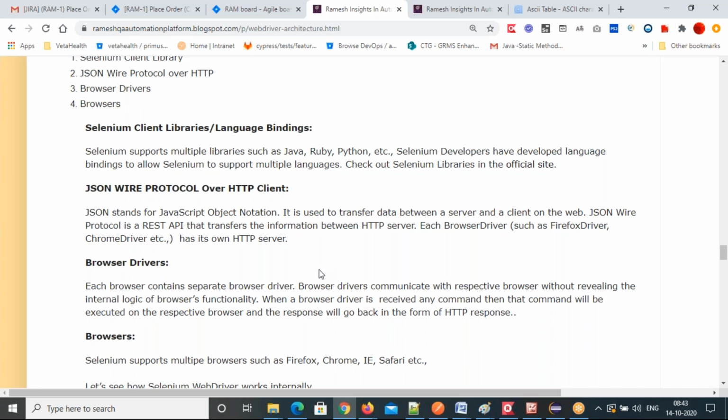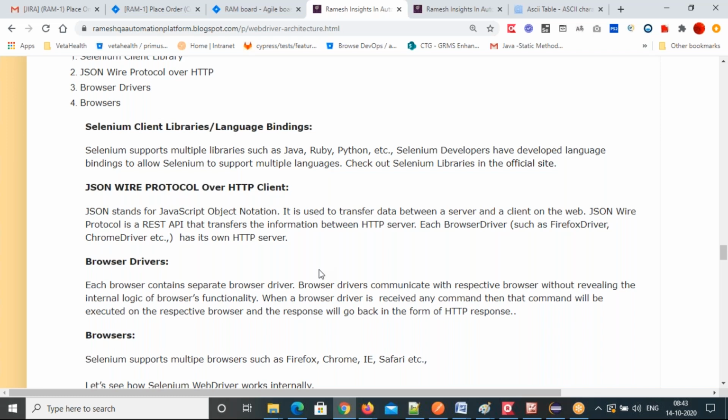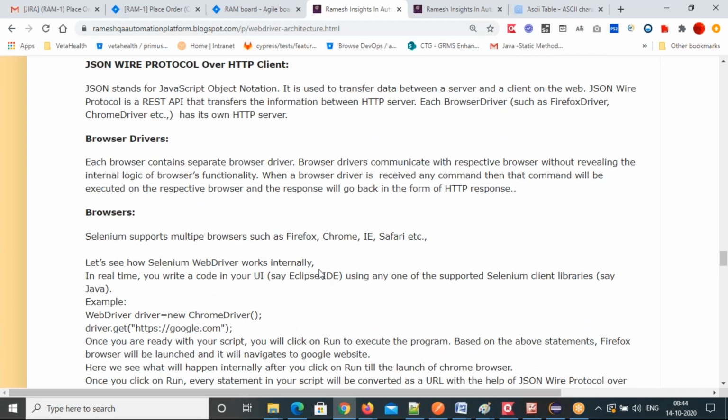When the JSON wire protocol gives that command in JSON format to the browser driver class, the browser driver class will communicate with the real browser, and then the action will be performed on the application. The response will get back to you. That's how your code will execute in WebDriver. Then you have all the real browsers, like Firefox, Chrome, Edge, Safari, Internet Explorer. These are all the different real browsers.